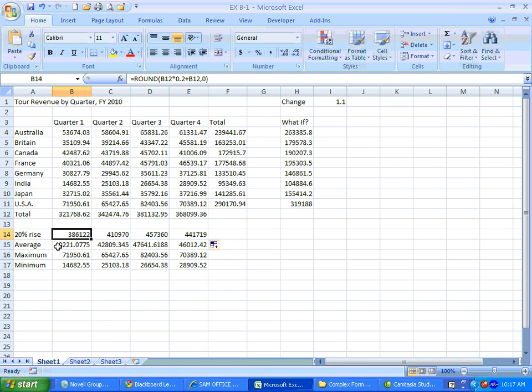Another way that you can take out your decimals, if you're not wanting to put in the formula for rounding, is you can click on B15, where you have the average and there are 4 decimal places. In your number grouping you have these 2 little icons. This one is for increasing your decimal. This one is for decreasing your decimal.